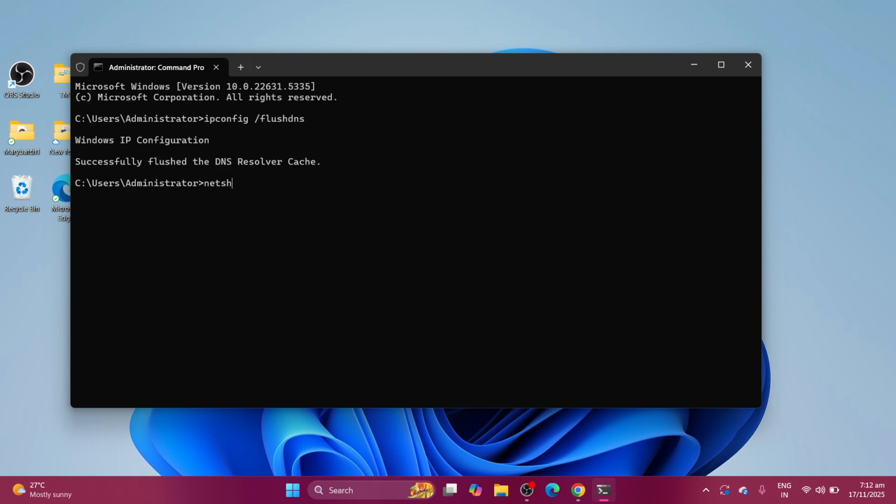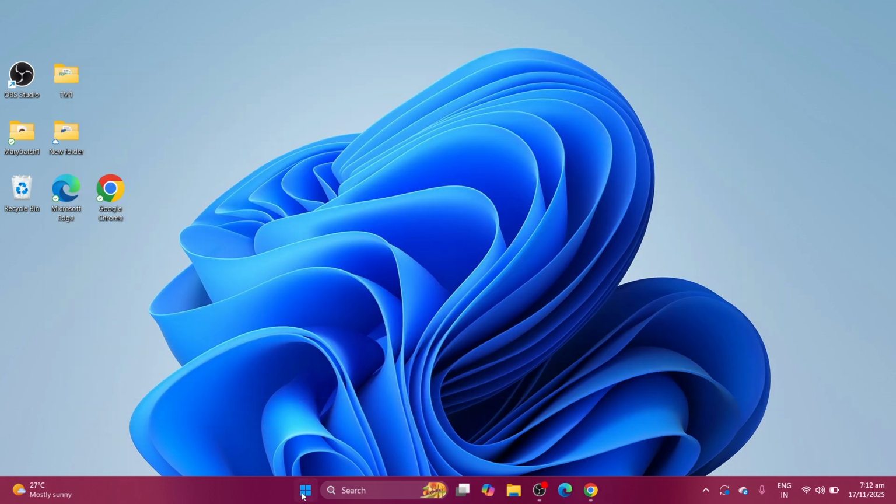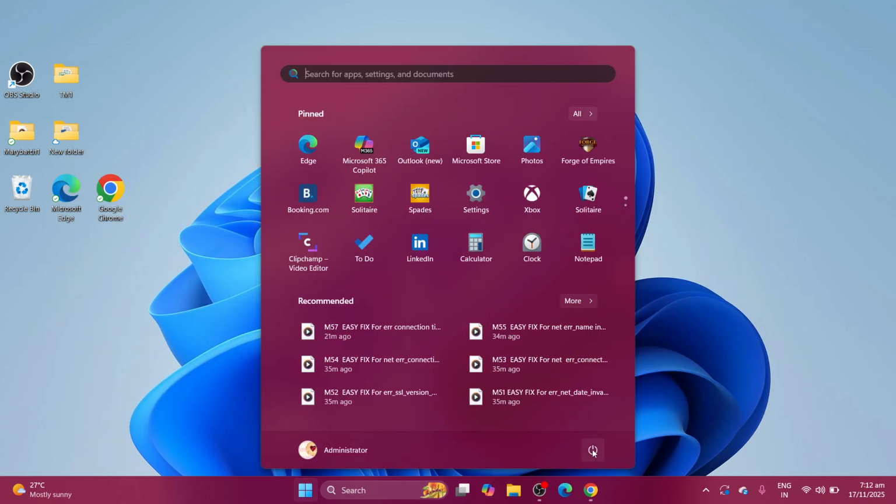and then this time type netsh winsock reset. Don't worry, because I'll be including this command in the YouTube description. Click the Enter key, and here it says you must restart the computer in order to complete the reset. Close the window, proceed to the Start menu, then click the power menu button, and click Restart. Once done, check if the error has been fixed.